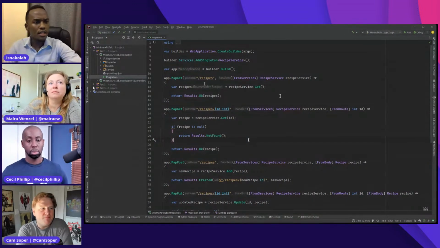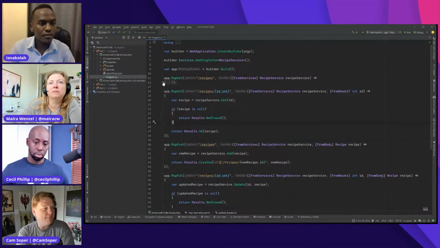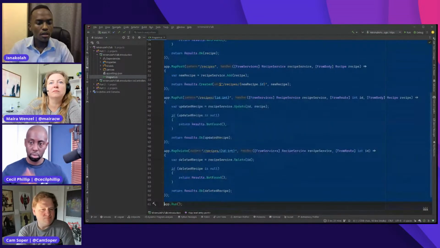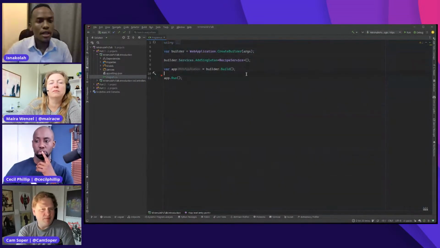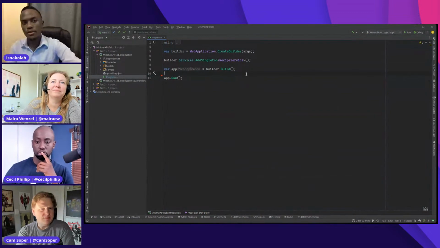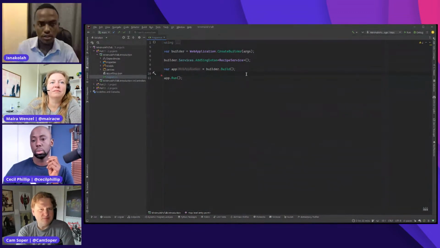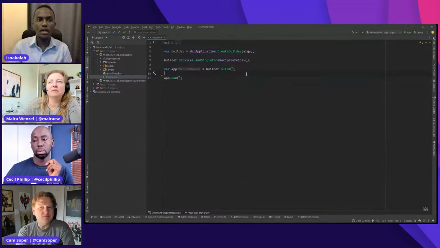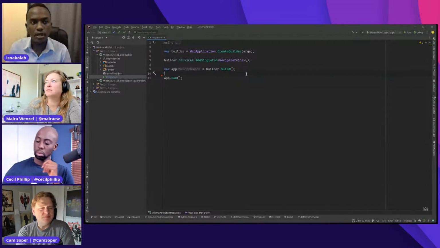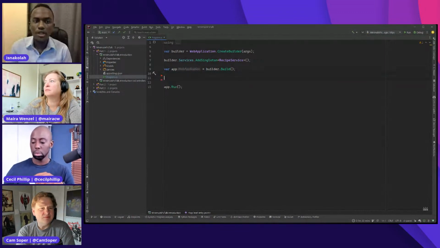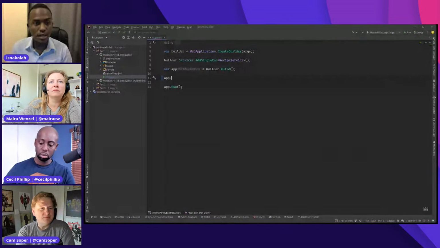So for instance, here in this program file, we can delete all these things. This is the startup file for your .NET application, for your web API application, that is. And if we want to hit the ground running and start developing, it's crazy easy.